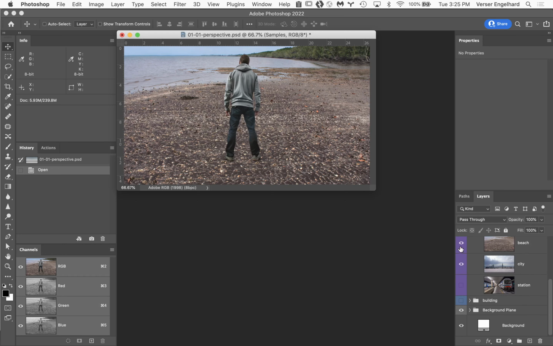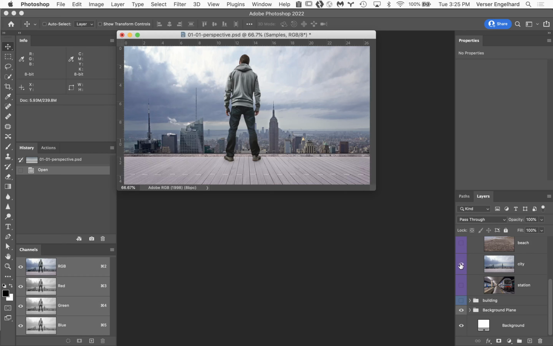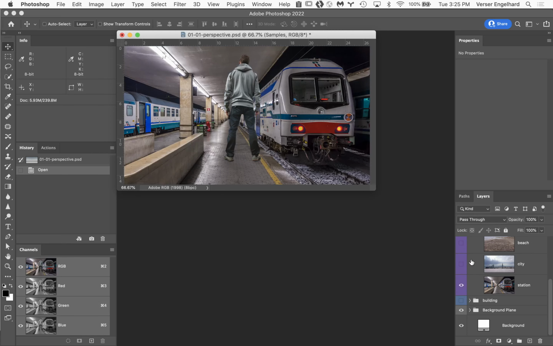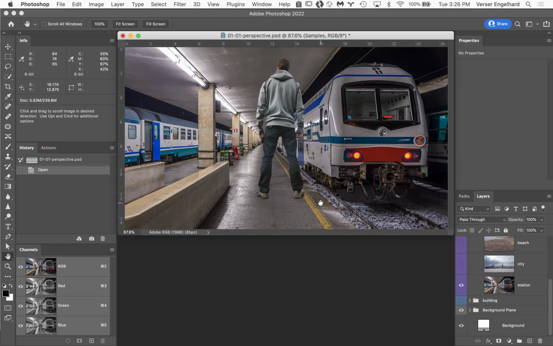So that's with the city. I want you to turn off the city and go to the next one down. And this is him in a train station. So, is this in perspective? Well, the first thing we need to do is establish the horizon line of our landscape.